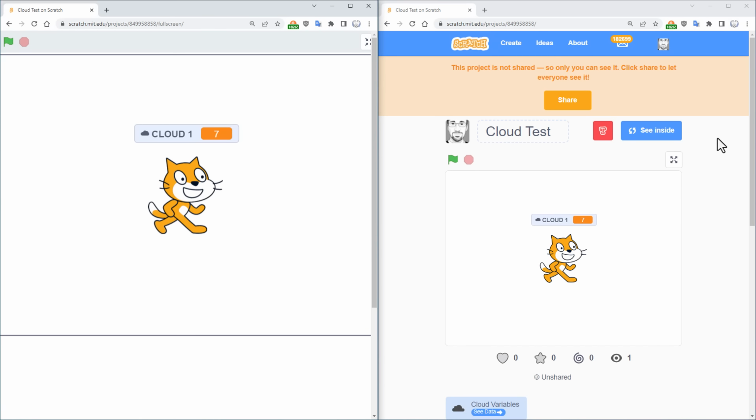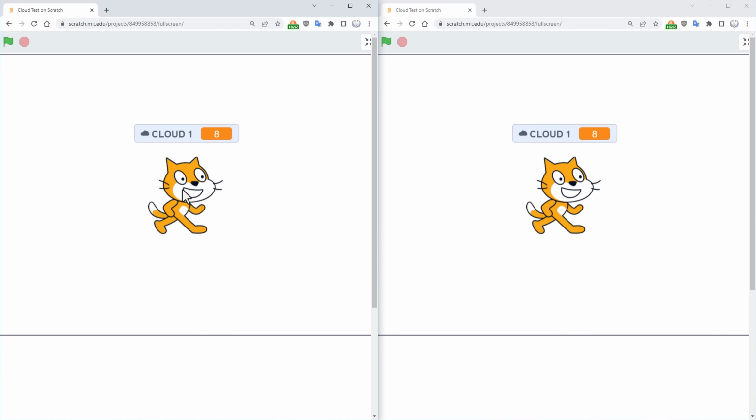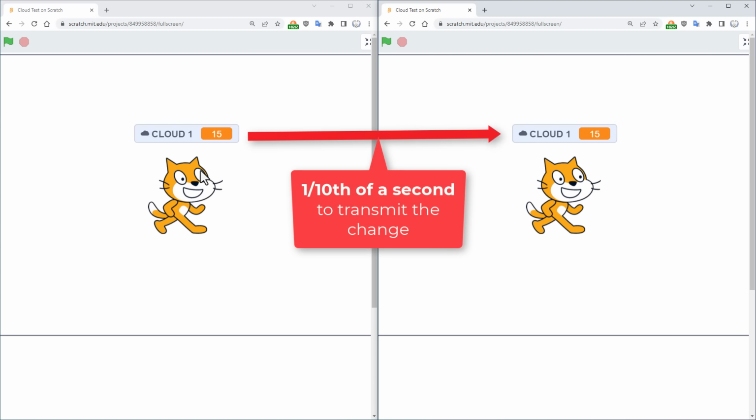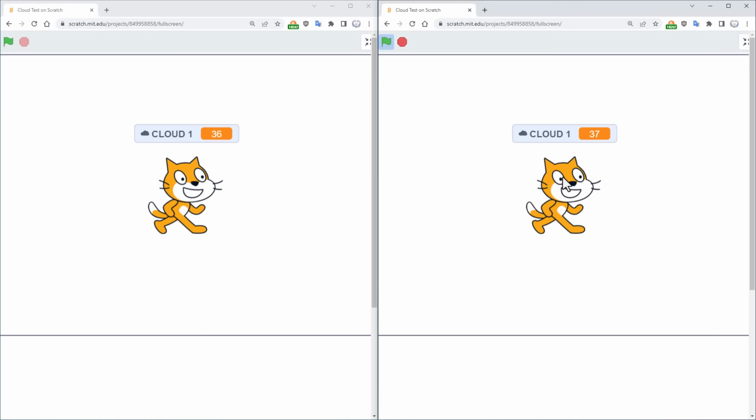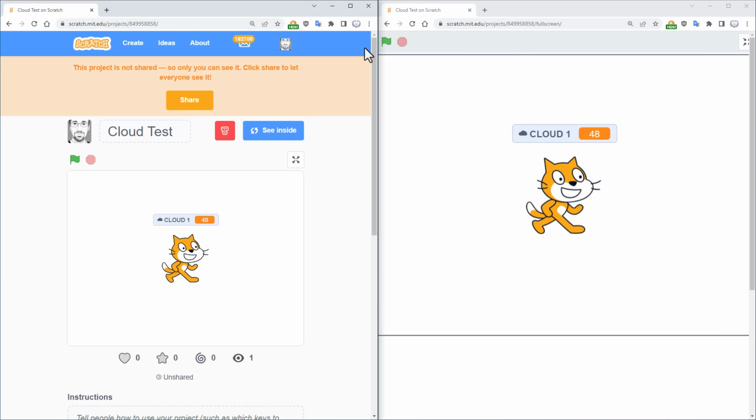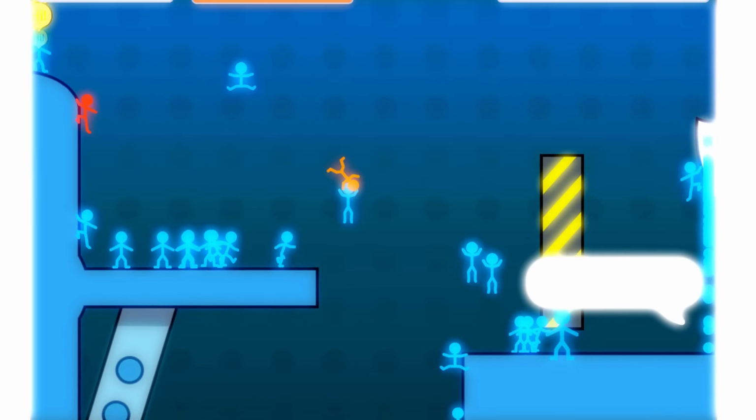Wonderful! This is what cloud variables do. They share their value with everyone else almost instantly, but not quite instantly. In fact, it takes around 1/10 of a second for the value to transfer from window 1 to window 2, a lag of around 100 milliseconds. And yes, you can click either cat, and the update works in both directions. Now, there's only so much fun you can have clicking cats. How can we go from this to this?